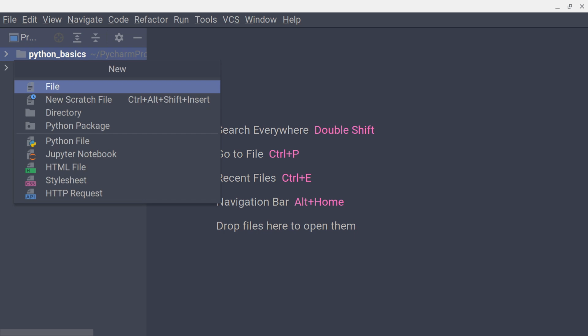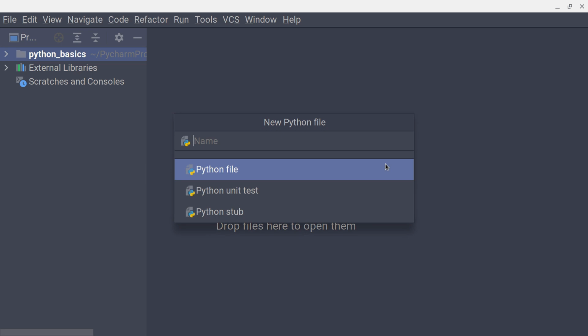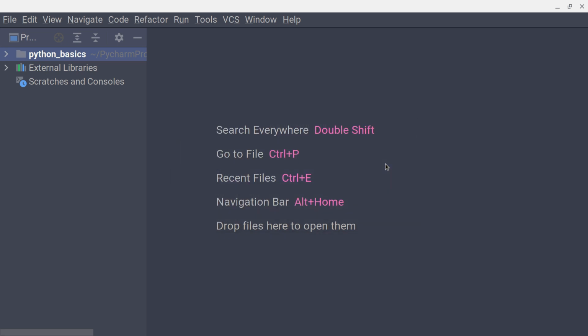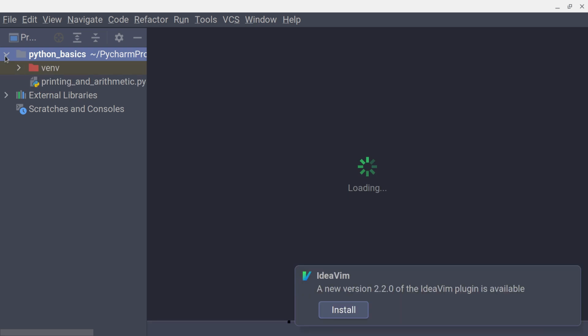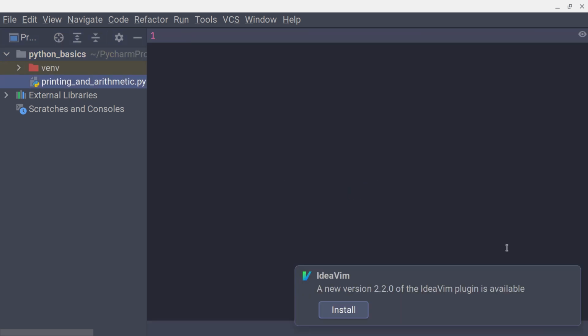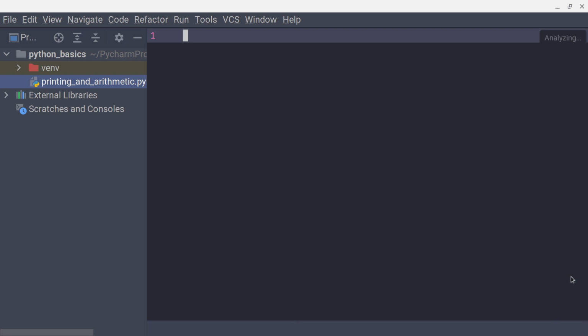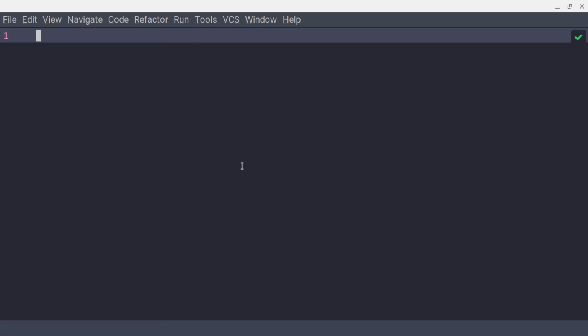We're going to create a new file, and we want to create a Python file with the .py extension. I'm going to call this printing_and_arithmetic. My IDE will add the .py. If you are just using another text editor, you want to add that .py extension. And you'll see once this is created that we have the .py extension here in the file. I'm going to close out the sidebar here.